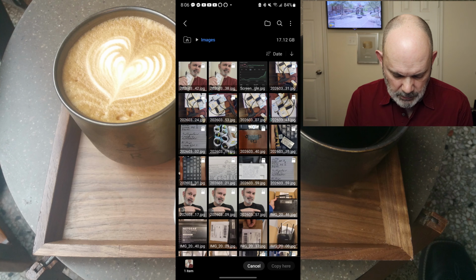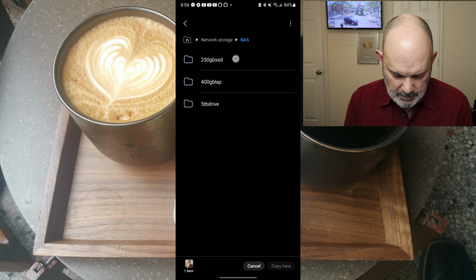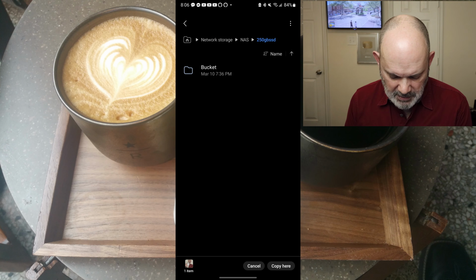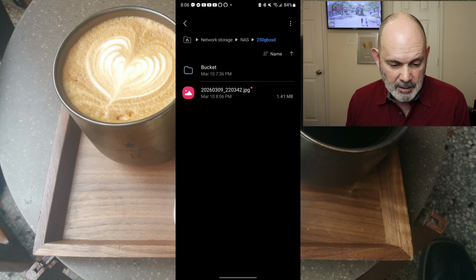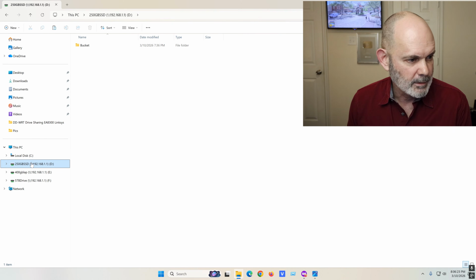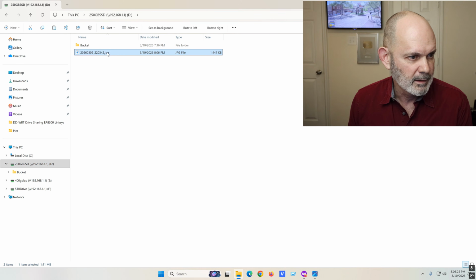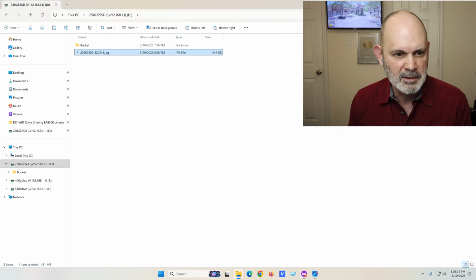And then go to the home button again, network storage, NAS, the 250 gig drive. I'm just going to dump it right here. Copy here. There it is. Now, I'm going to open up this same folder on my computer. So that's the 250 right there. And there's the picture. And there's me smiling with a hard drive in my hand. Actually, one of the ones I'm using right now.